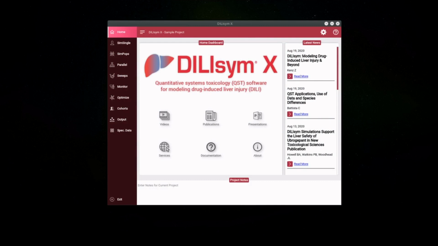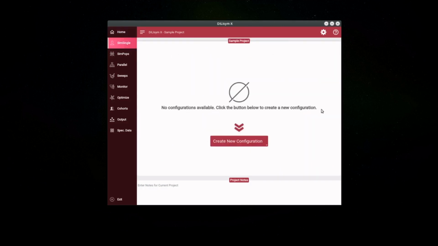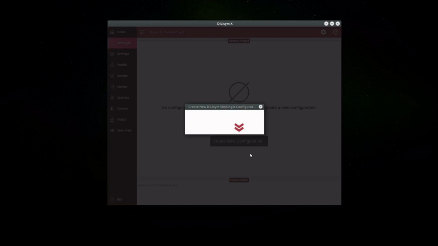Now we're going to go over running a SymSingle and viewing the results. First, select the SymSingle button from within the UI. If you have no configurations loaded, you'll be presented with this window. Click the Create New Configuration button and create DILIsym. For this example, I'm going to be using the AMG 009 parameter set. I'll give this a name here, for human.